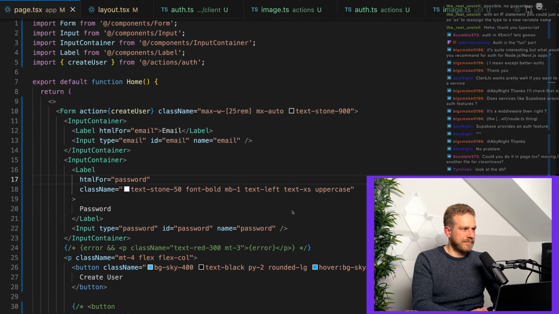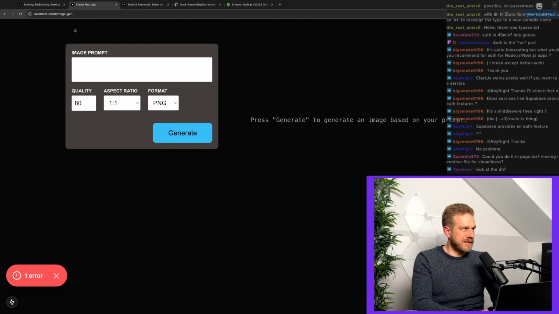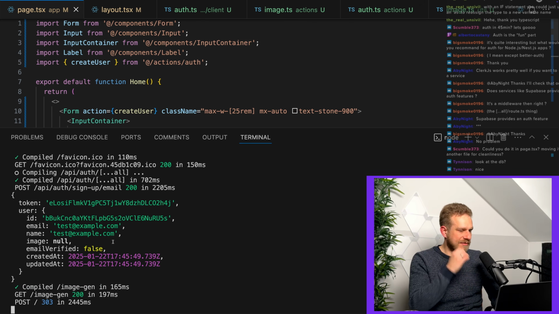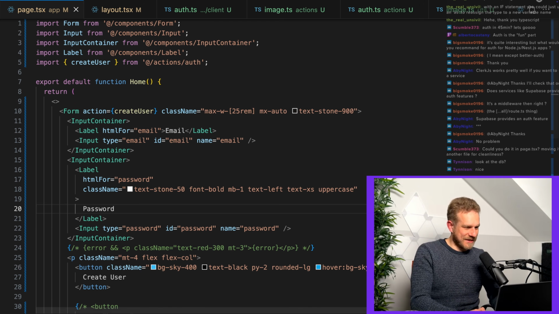Okay. Whatever. Now it worked. We were redirected, as you can see, and a user was created. Here are the details. Some token, like the session token probably, user ID, email, and so on. So that worked. And that's great. We got user creation working.